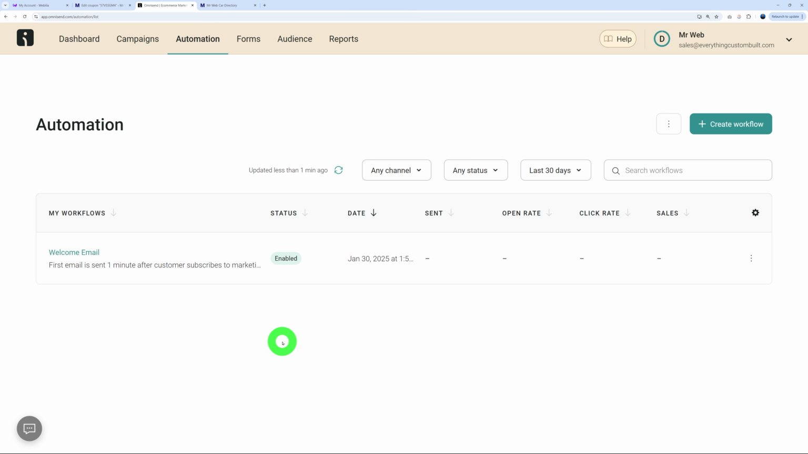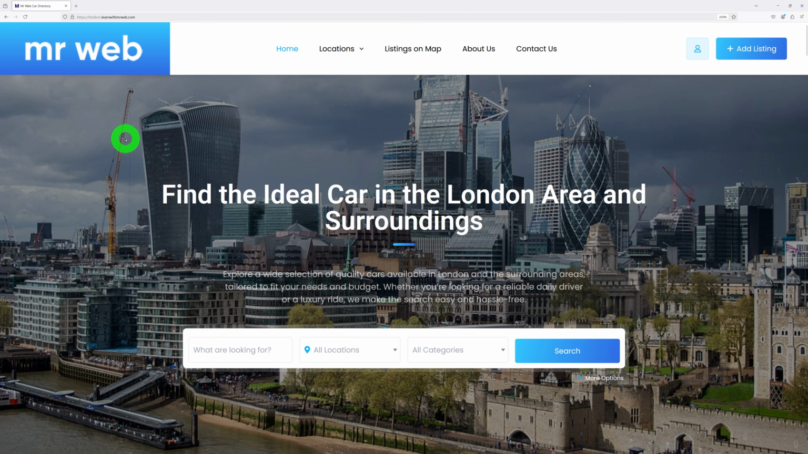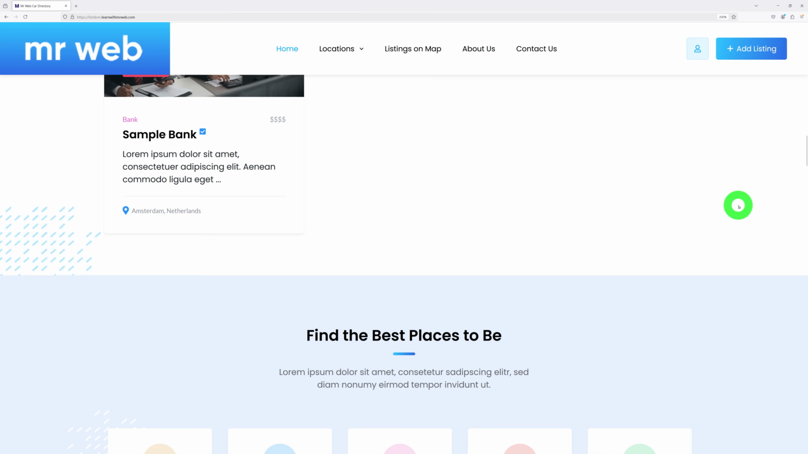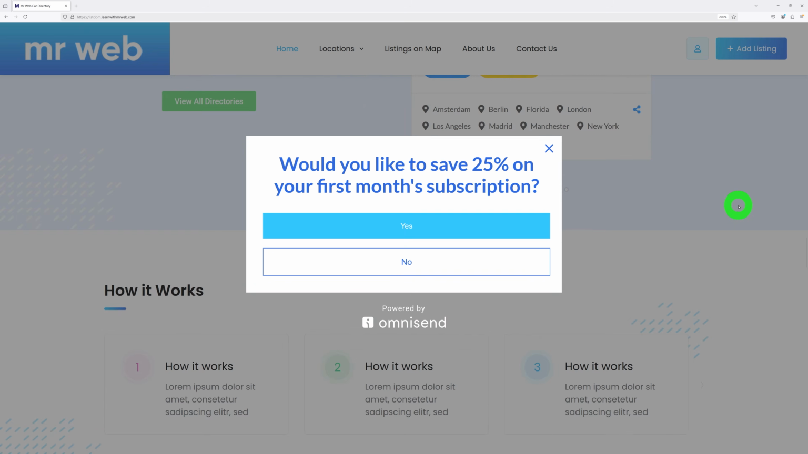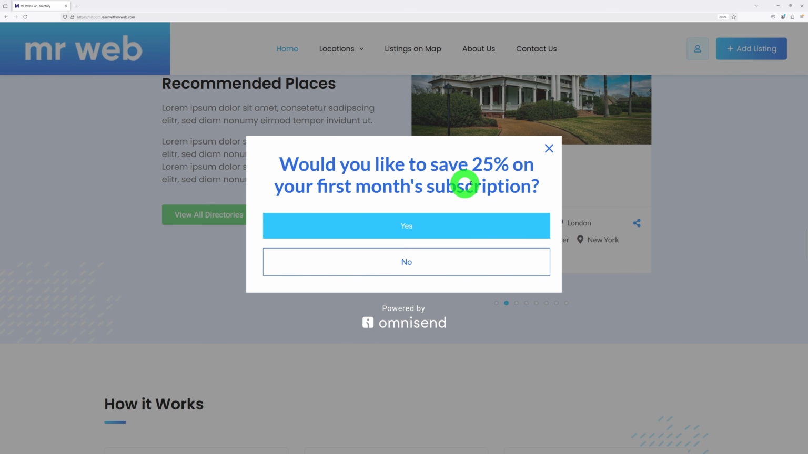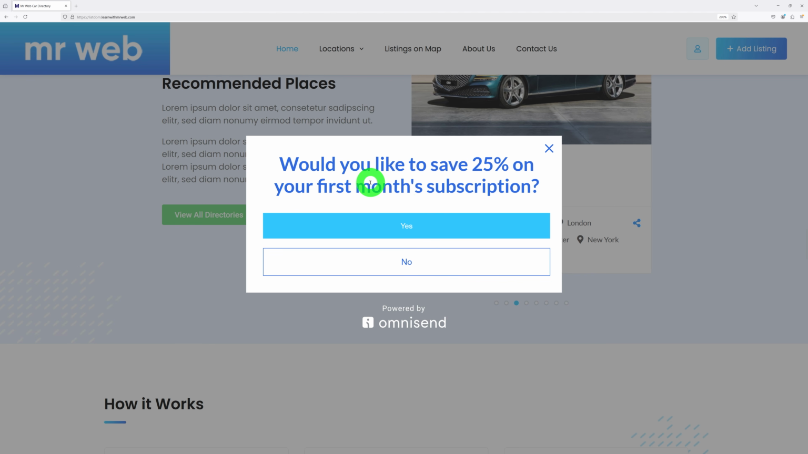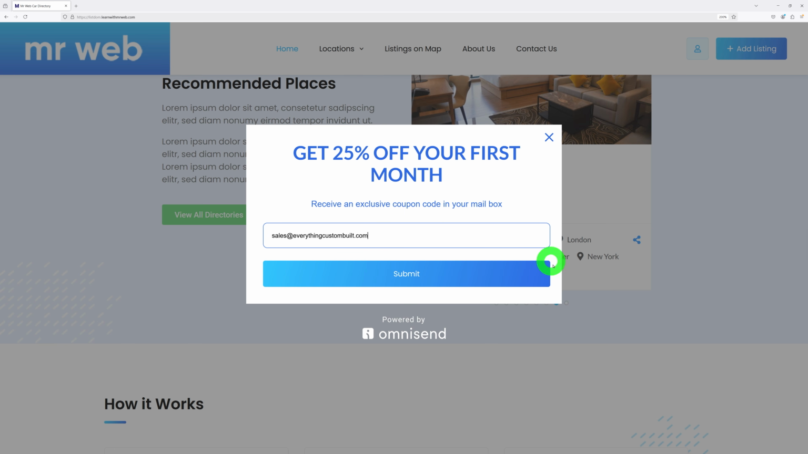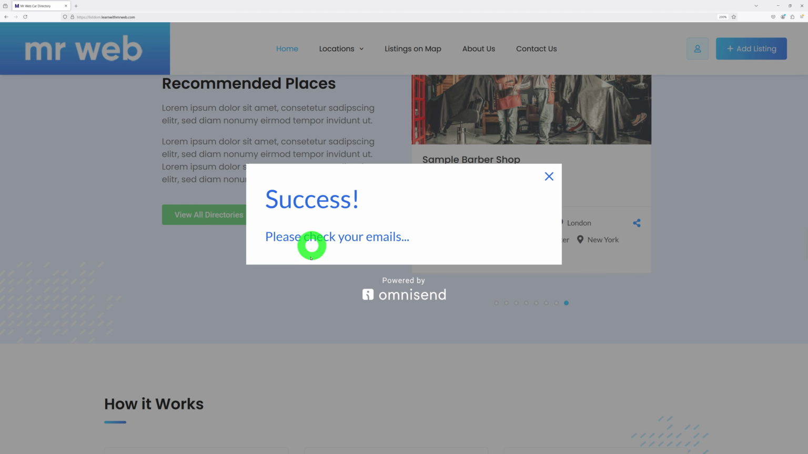So let's go to our website. And for this, yet again, I'm going to open that in a different browser. So we are in Firefox now, so I'm going to refresh and scroll down the page. And normally, once we reach 50%, we should have that pop-up window. There you go. So as you can see, would you like to save 25% on your first month subscription? So obviously, if we click no, it's going to close the window. So I'm going to say yes. And now we can enter our email address. So let me do that. So let's go with this one and then submit. Success. Please check your emails.